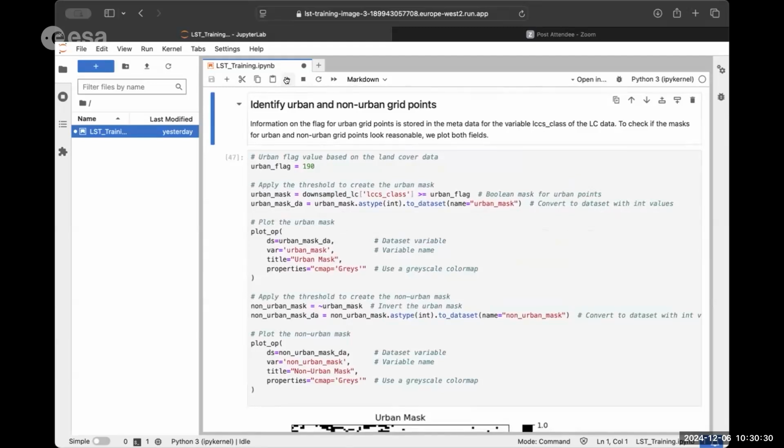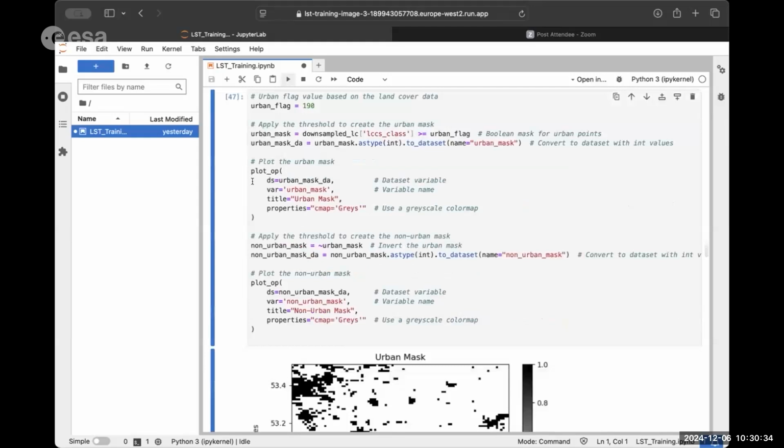So now we want to identify urban and non-urban grid points. Again, there's a lot of code here. For those that aren't familiar with Python, don't worry, it looks intimidating, but it is in fact quite simple. And you can see we've broken it up into chunks and obviously commented the code too, which is incredibly important because it allows people looking at your code to be able to interpret what is actually going on.